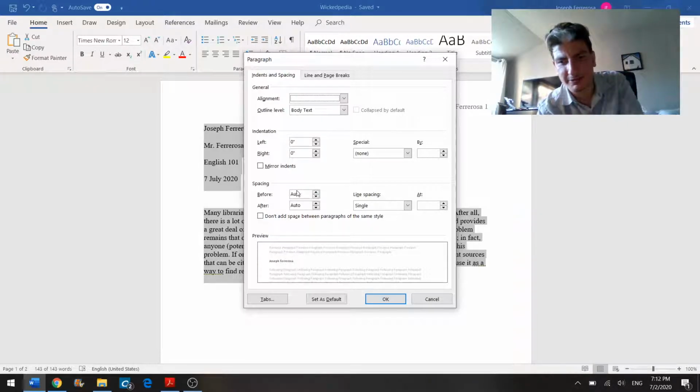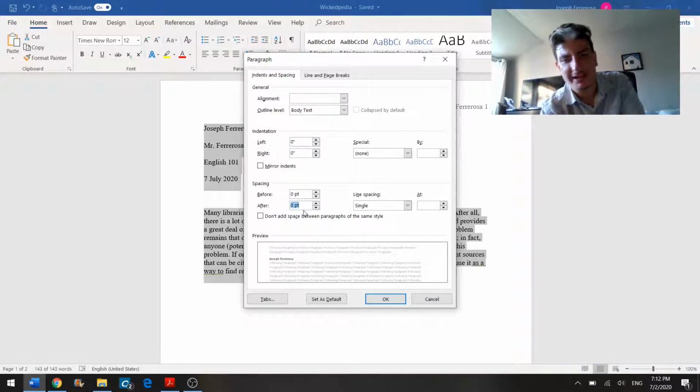So the most important is right down here where it says spacing. Make sure that both are set to 0. 0 points. It should be 0 points in before and after. When you first start an essay, it usually has 8 point after for some reason. I don't know why. But make sure it's set to 0. And then where it says line spacing, change that to double.